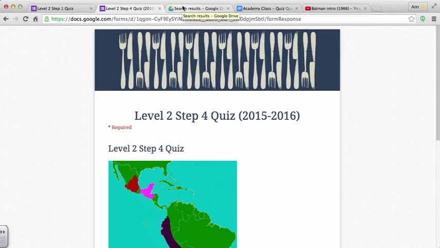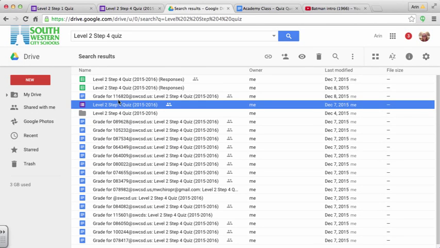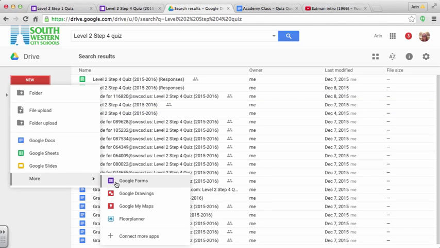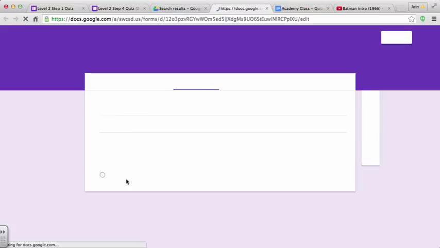Without further ado, how to create a Google form: the very first thing you need to do is go to your Drive. Once you've gone to your Drive, you click New, and then under More will be the purple Google Forms, and that's what you would need to click.